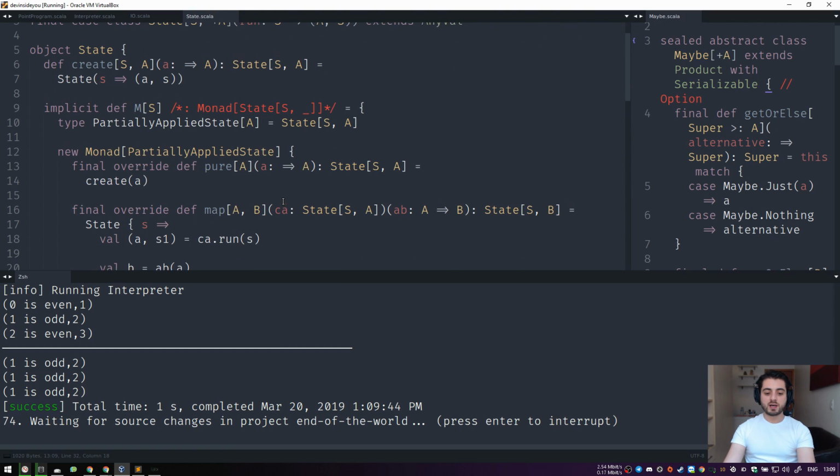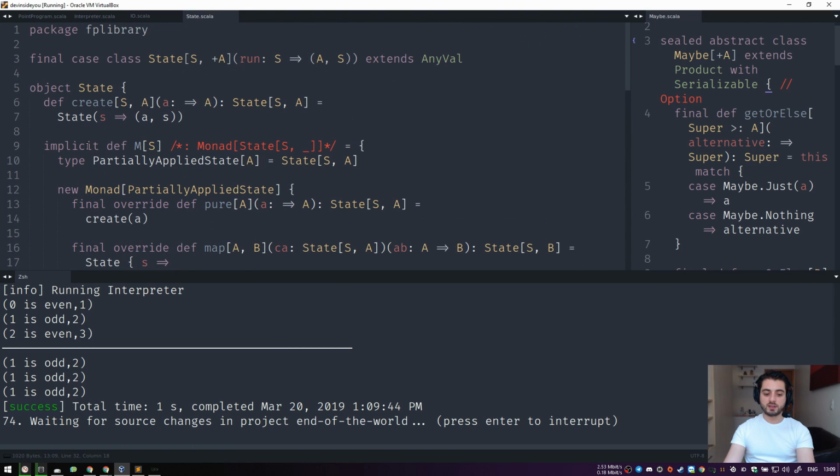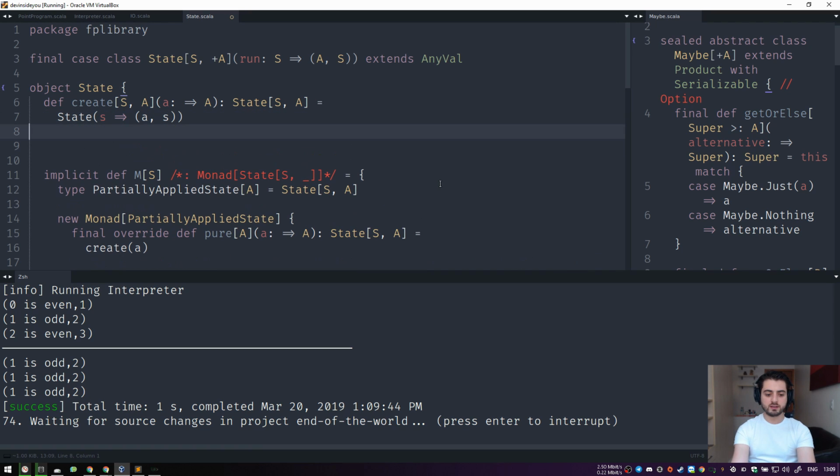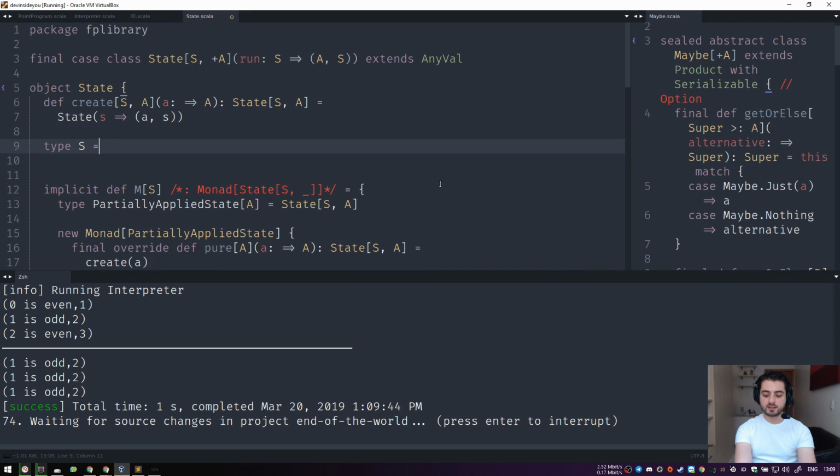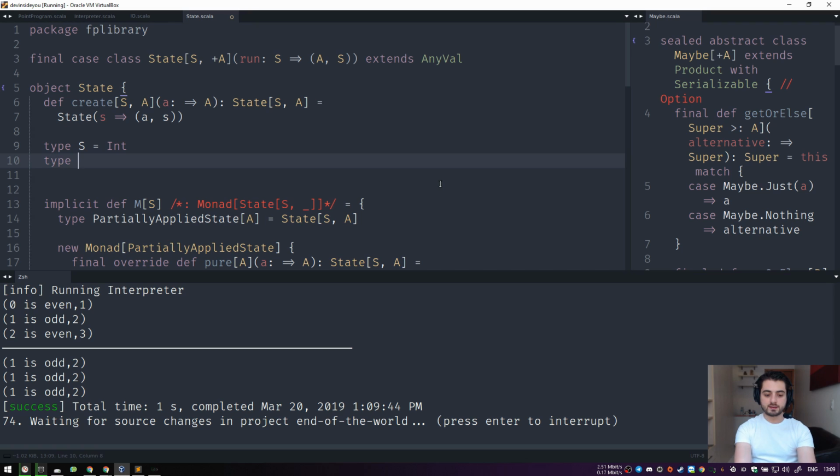So now this code compiles, but unfortunately, it's not enough to look up this monad. So let's just go over here. So if I'm going to say that, let's say that our S was an int, and we're going to create a type alias for partial A, and we're going to say that this is a state of S A, right?